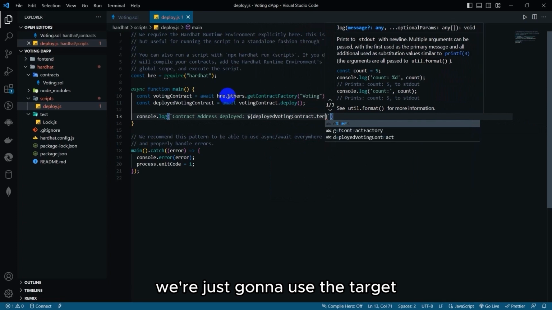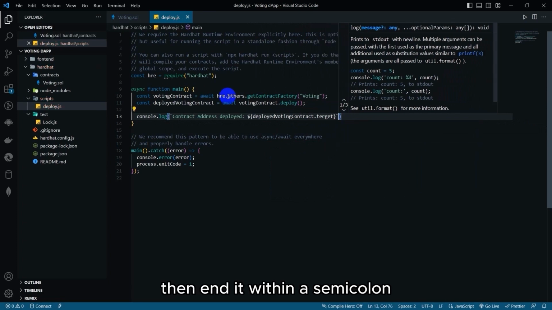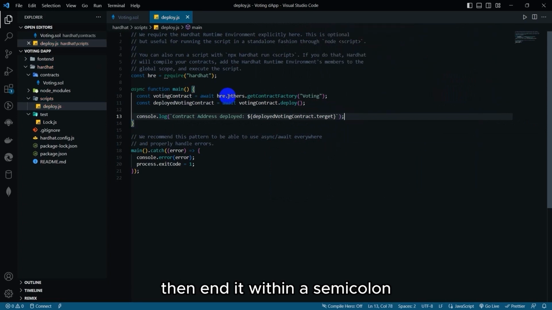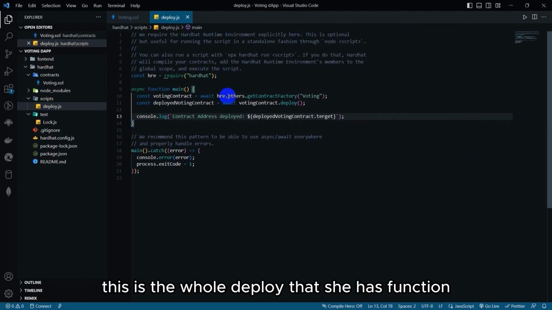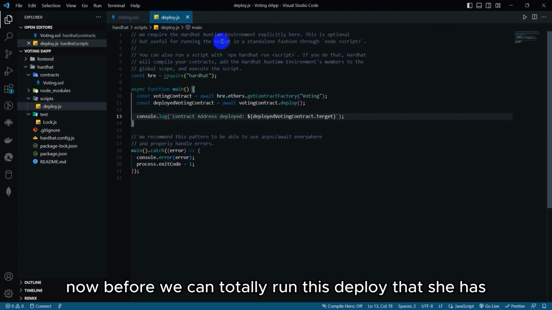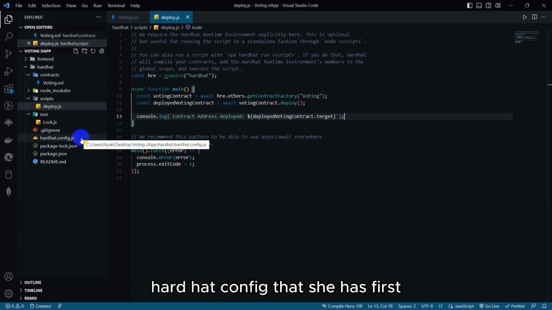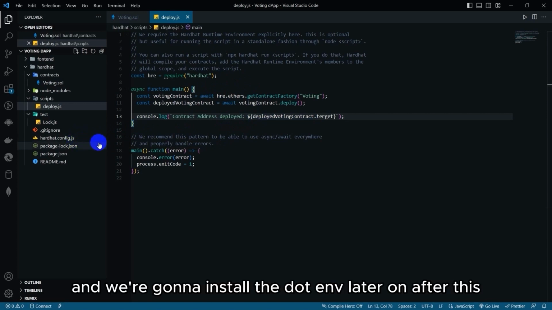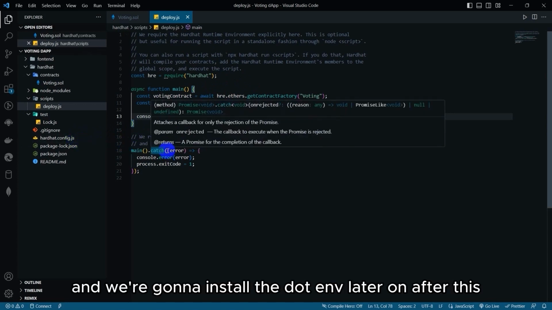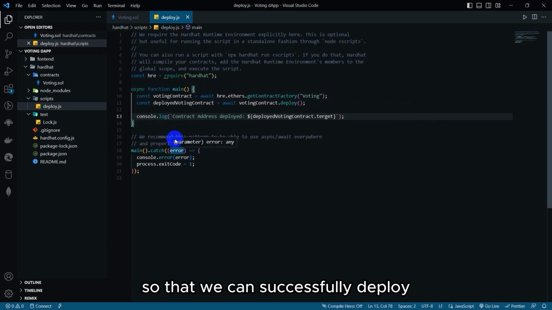And to get that, we're just going to use the target, then end it with a semicolon. There it goes. So basically this is the whole deploy.js function. Now before we can totally run this deploy.js, we need to configure this hardhat.config.js first, and we're going to install the .env later on after this, so that we can successfully deploy and run this deploy.js.